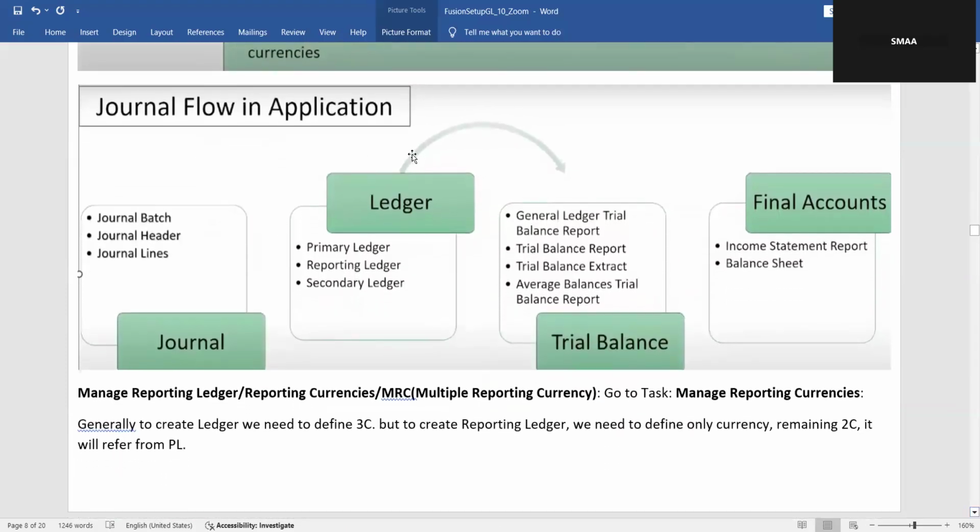This is the journal flow of the application. First, we create the journal batch, then the journal header and journal lines. After saving and posting, it should start reflecting in the primary ledger, reporting ledger, and secondary ledger.